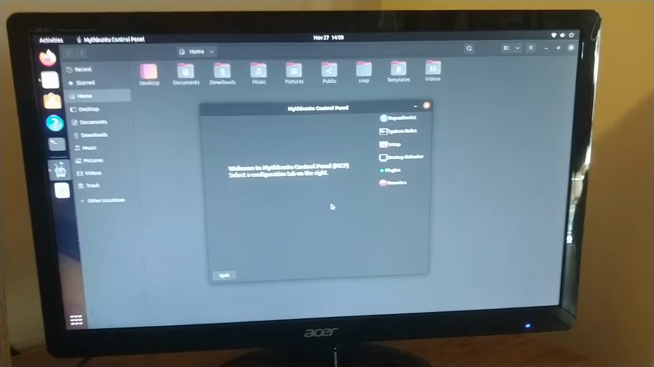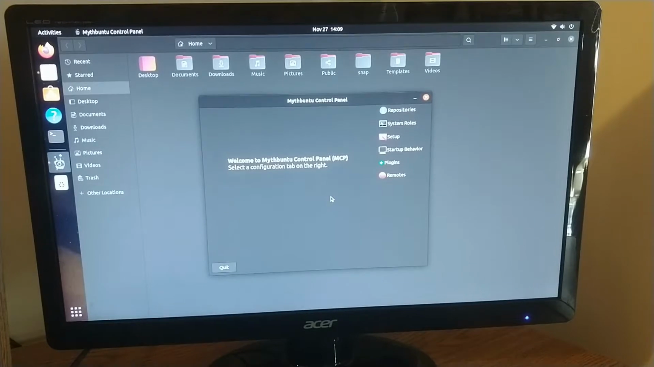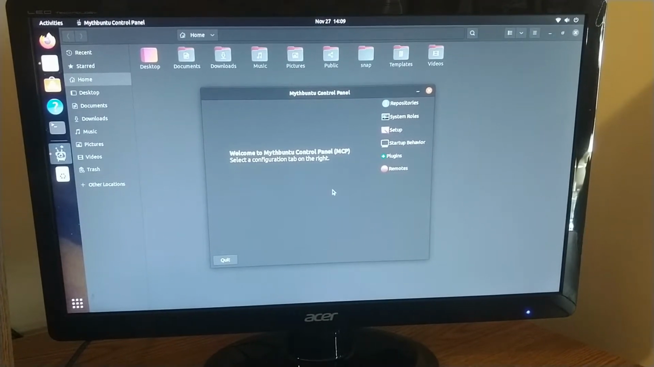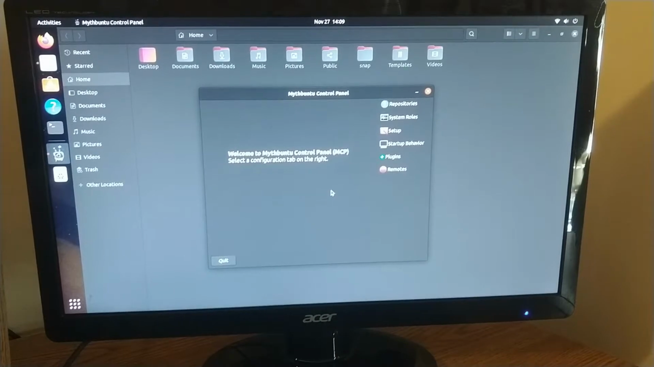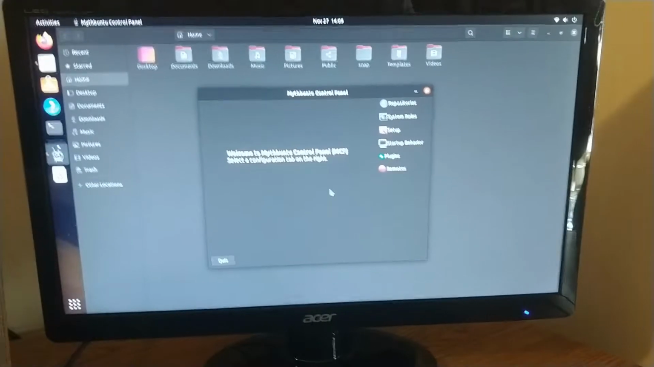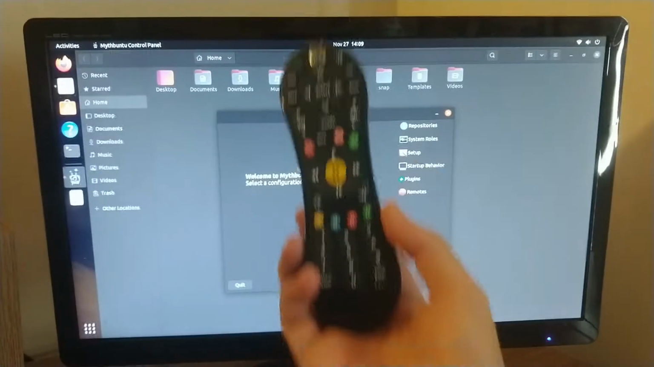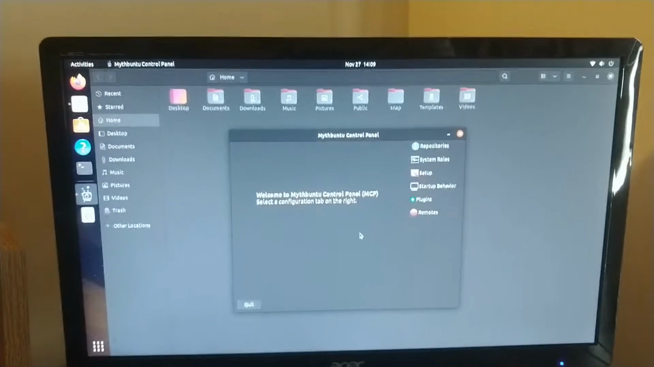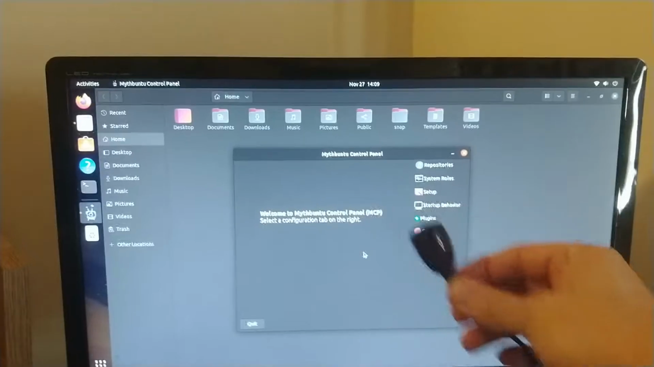Hi, I'm Ted. In this video, we'll take a look at an example configuration of an infrared remote for a MythTV using Mythbuntu Control Panel. And in this example, I have a TiVo Romeo remote, and I have an infrared receiver.